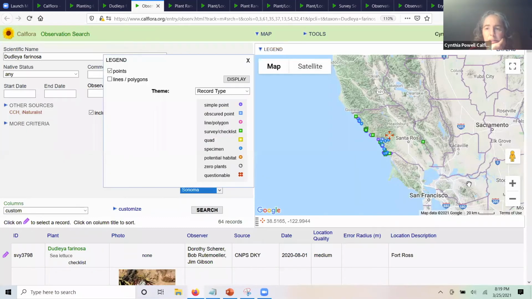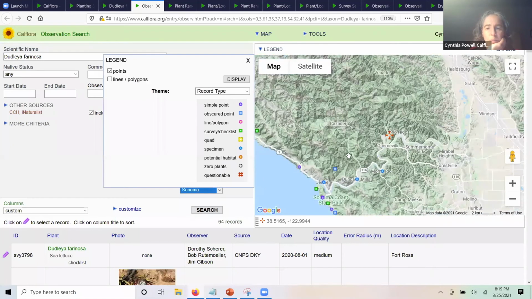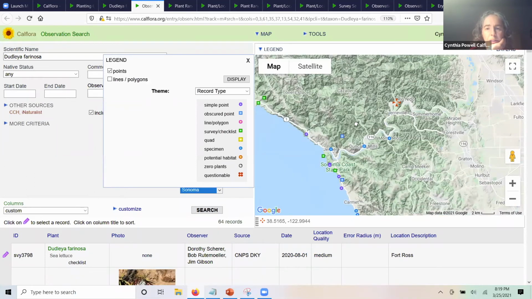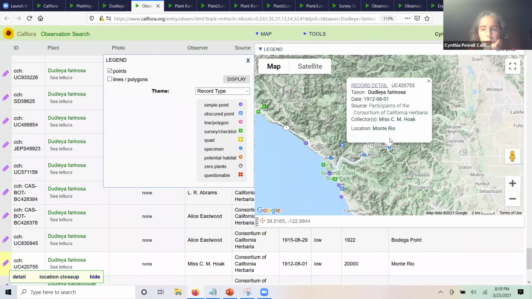Here you can see that the squares indicate an obscured point, and this green square means it's a survey or a checklist, so that's also obscured. And then let's see if these simple points are older. That one is a bit old. Oh no, that one is obscured, so that one's a square. Obscured. There's one way up here, really?